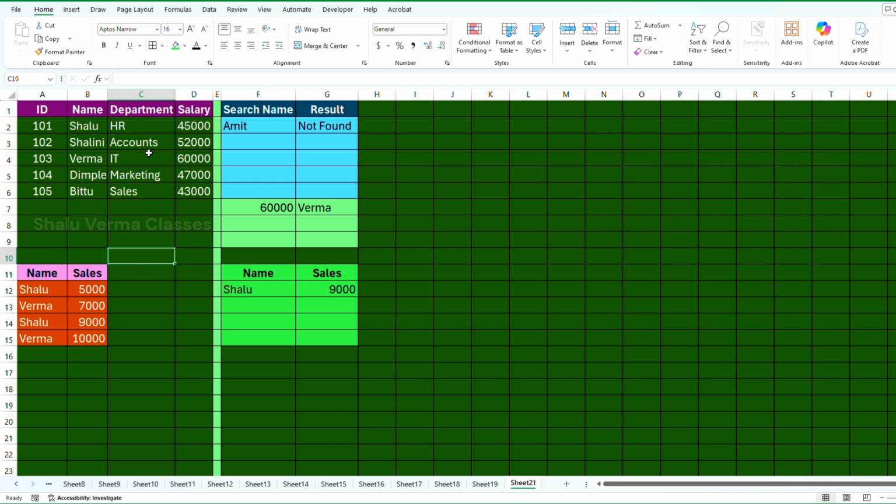Try this function in your own Excel sheets and experiment with different datasets to fully understand its power. Once you get comfortable with XLOOKUP, you will realize that many complex lookup problems become surprisingly simple to solve.